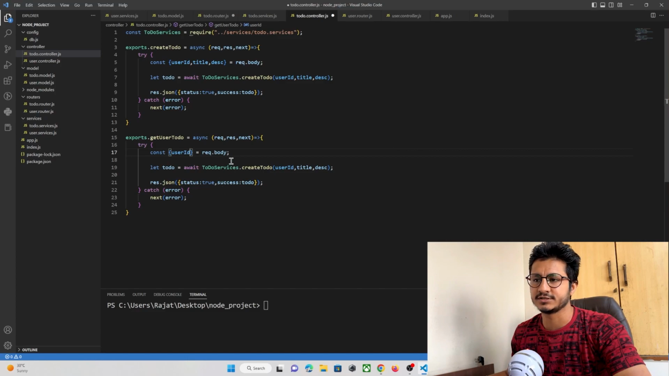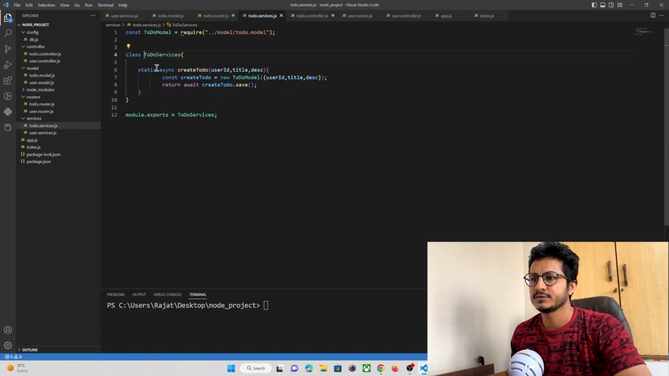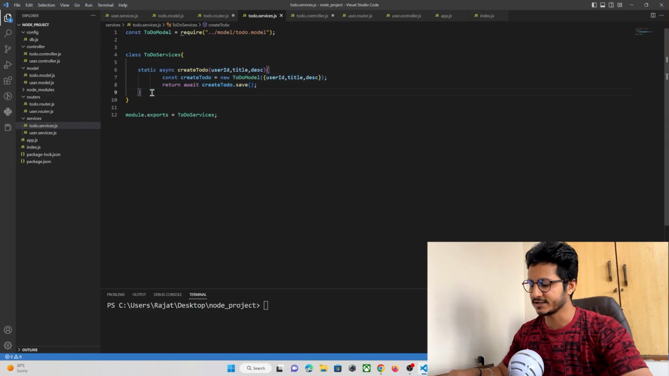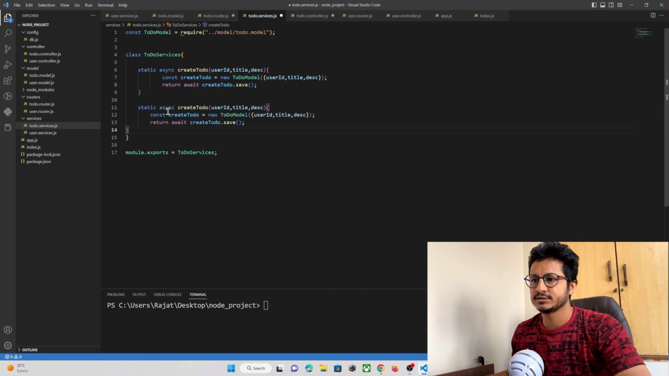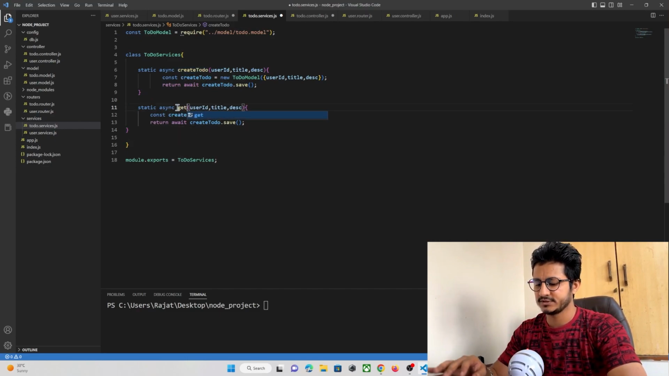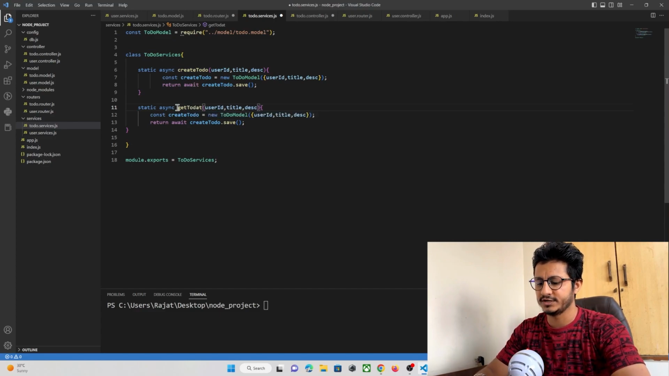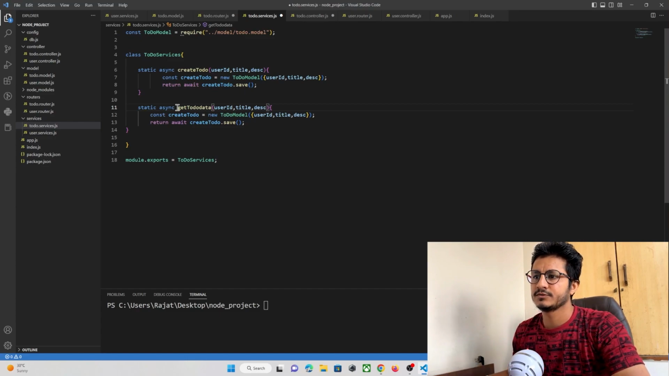Now inside the services folder, I need to create one more function that communicates with the database and gives us the result. So let's go to the services folder and create the same function over here to get the data. So static async, and let's give this the name get to-do data. Here I'm going to just pass a user ID, so just remove both of these things.